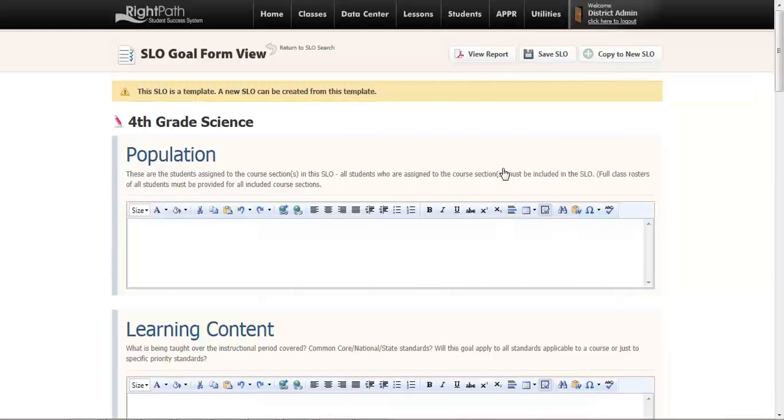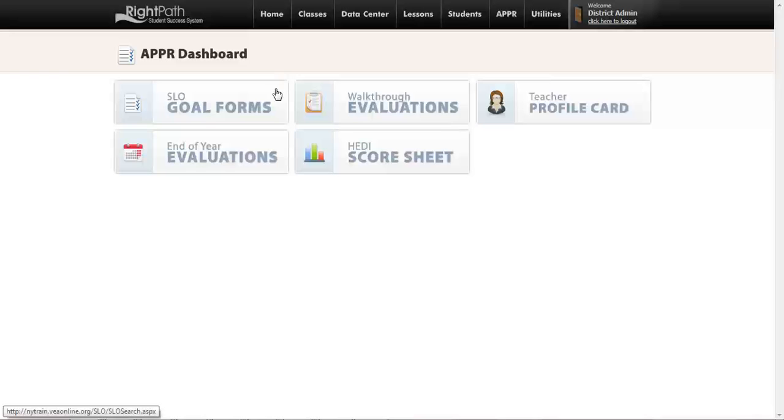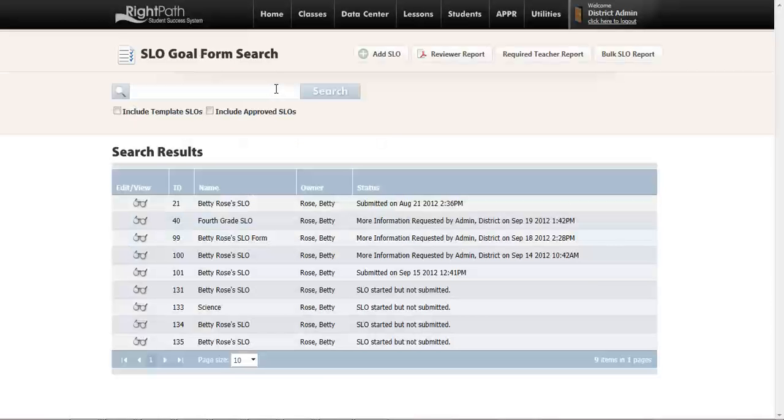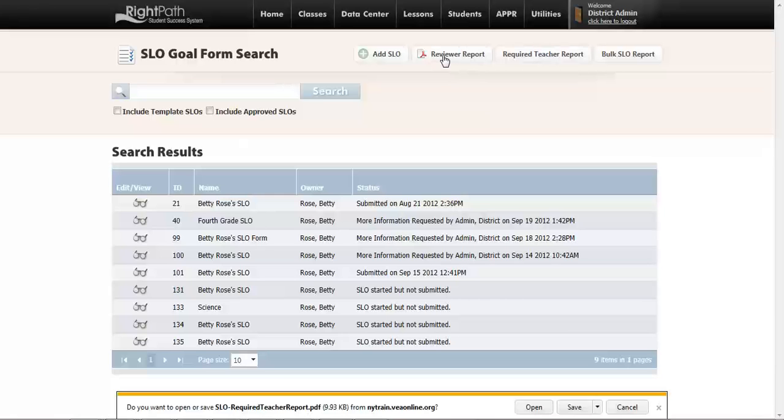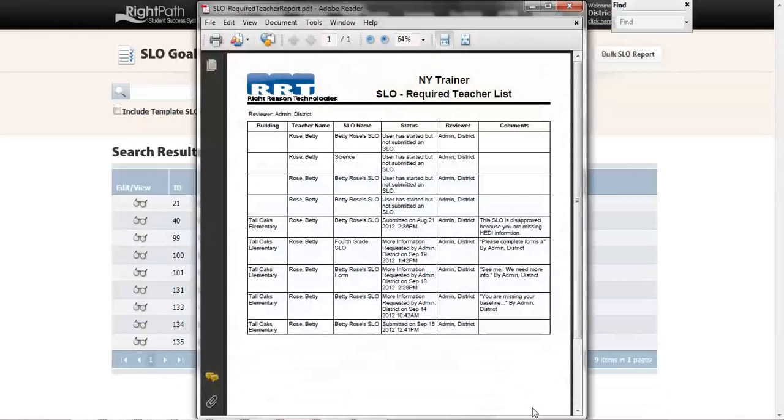Let's return to the SLO goal form search page to view some of the other options that are available. The Reviewer Report icon towards the top of the screen will allow the user to generate a PDF to provide the administrator with a detailed list regarding the SLO status of the teachers which you are responsible for reviewing. This report can be saved or printed if you choose to do so.